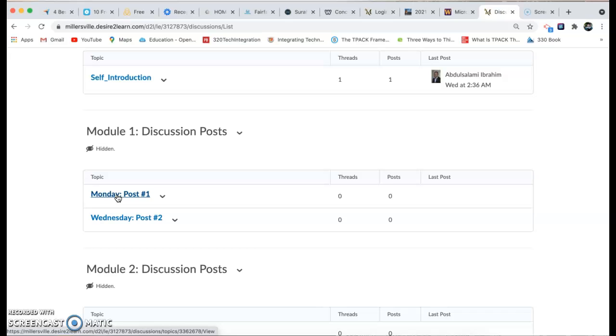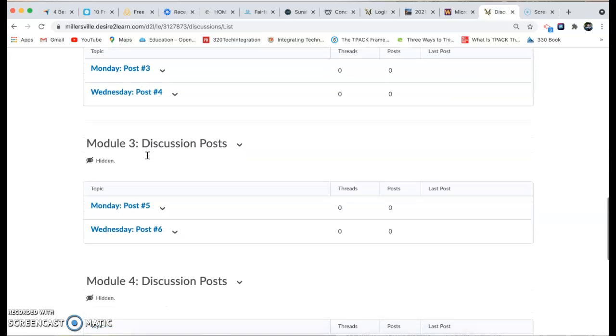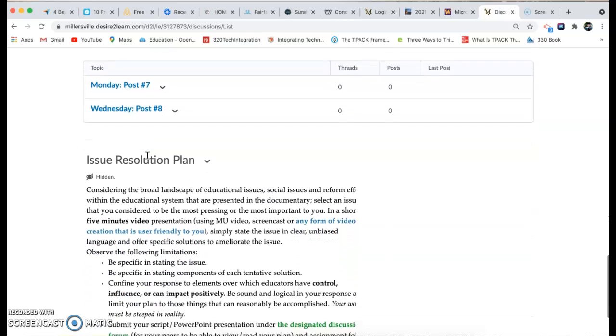So I want you to be part of this. I find it to be interesting. Though we don't see each other, though we don't know each other, maybe you know some of you, we will be able to create collegiality from this discussion post. So that is for module 2, the same thing for module 3, the same thing for module 4.